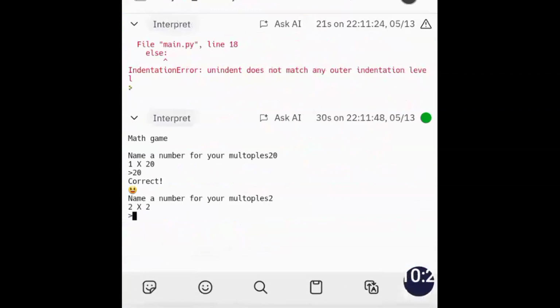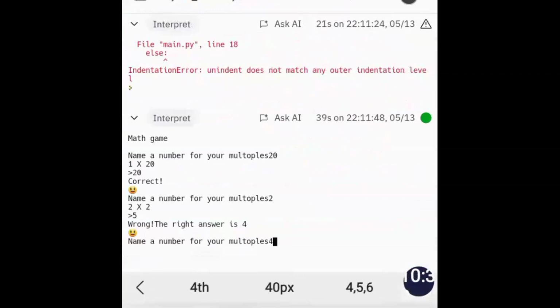I give it like 2. So 2 multi, because remember the i is in the range of 1 to 11. So it will keep on doing that. Okay, wrong answer. 2 by 2 is 4. I purposely gave it 5. Very funny. Name a number for your multiples. This reminds me of nursery school. Oh my god. Okay, 3 into 4 is 10.